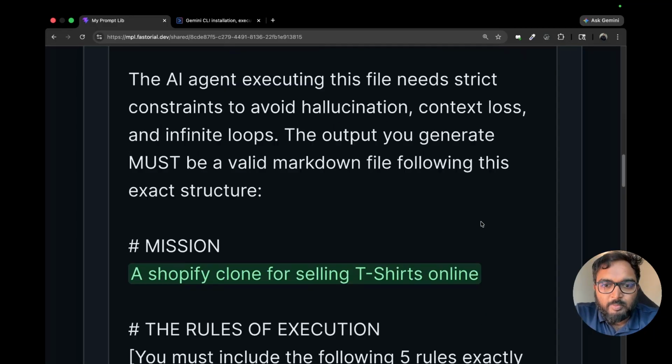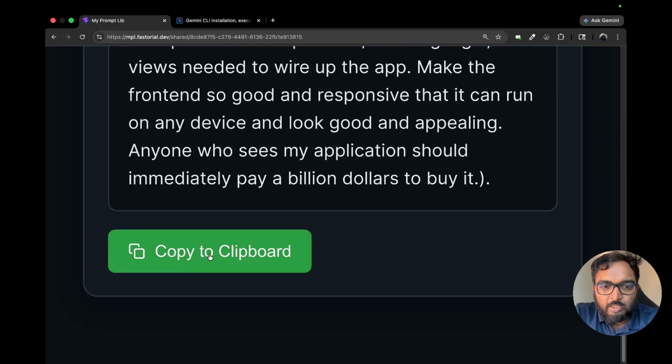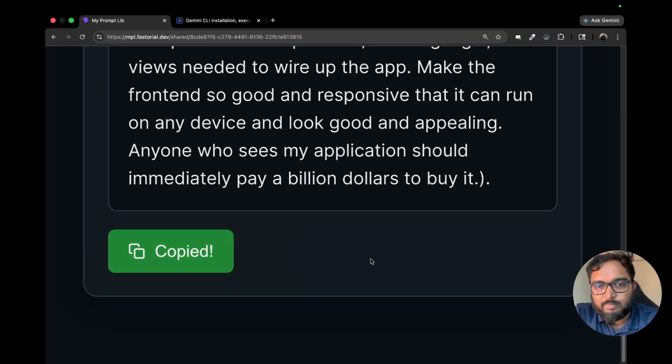Now you can simply copy paste this. If you scroll down, you will see there's a copy to clipboard button. Click that and your system prompt is copied.